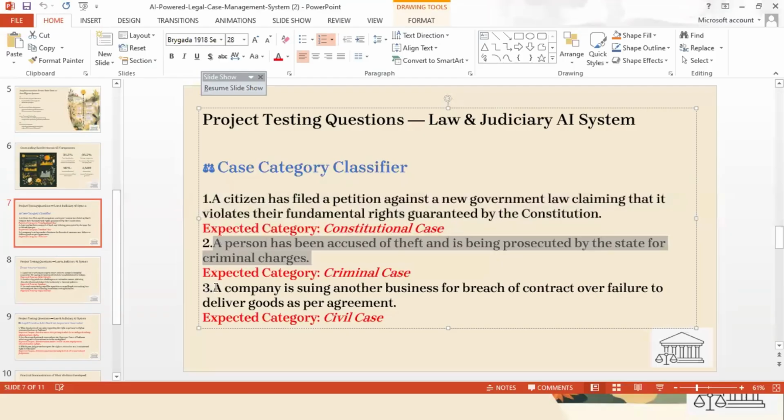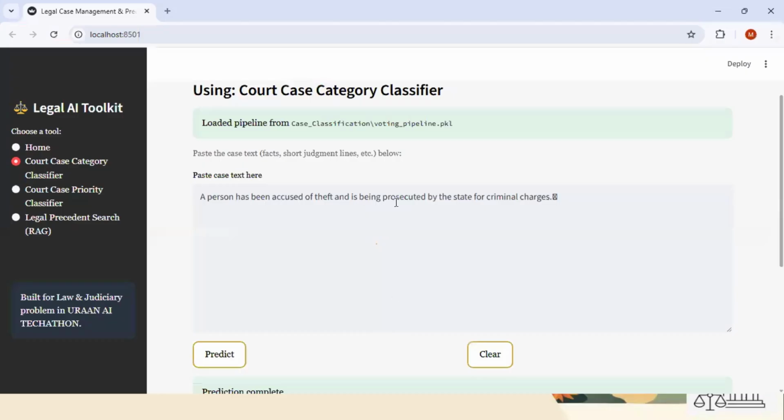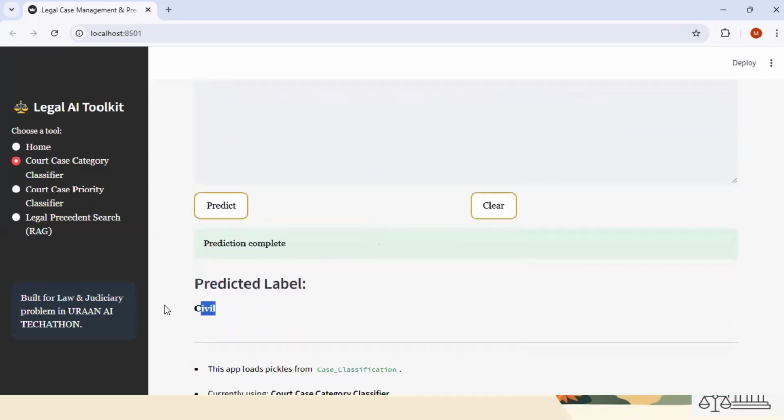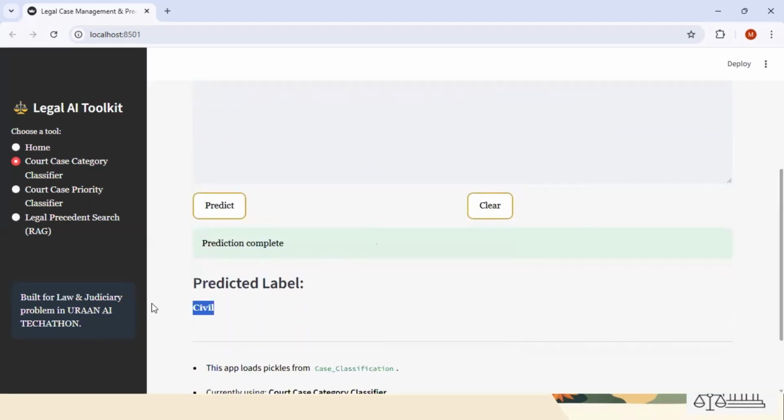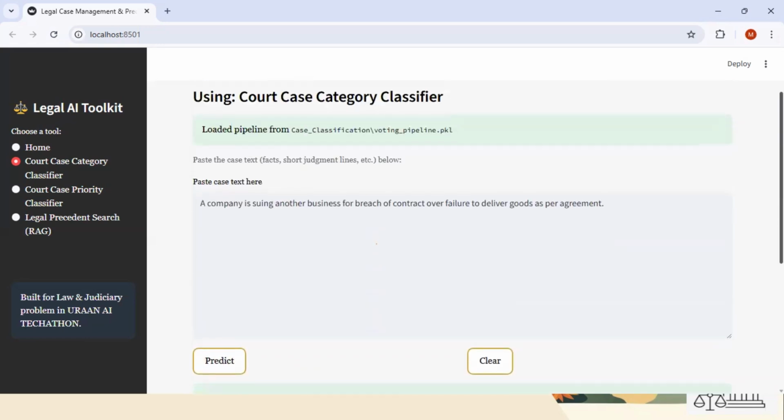Let's check the third one. We'll copy this, and it says that the expected category is civil case. Okay, let's clear it, paste it over here and predict the category, and it is saying that it is a civil case. It has predicted the case as civil. So the court case category classifier is working perfectly fine.